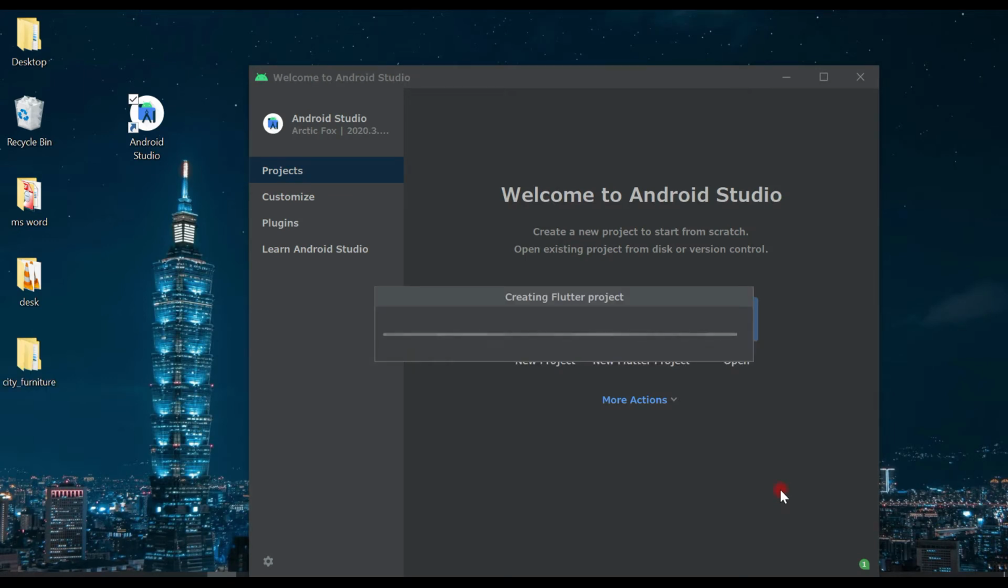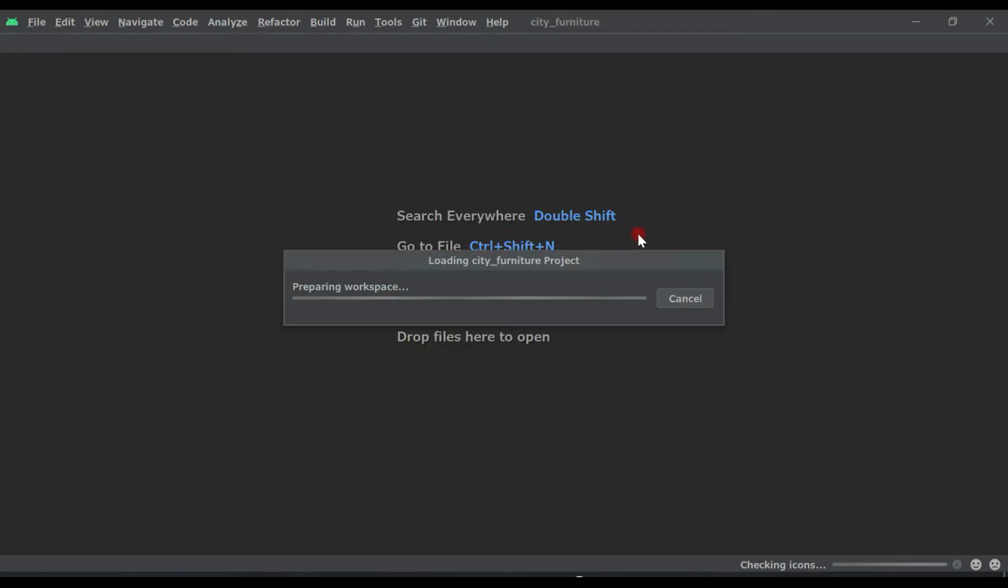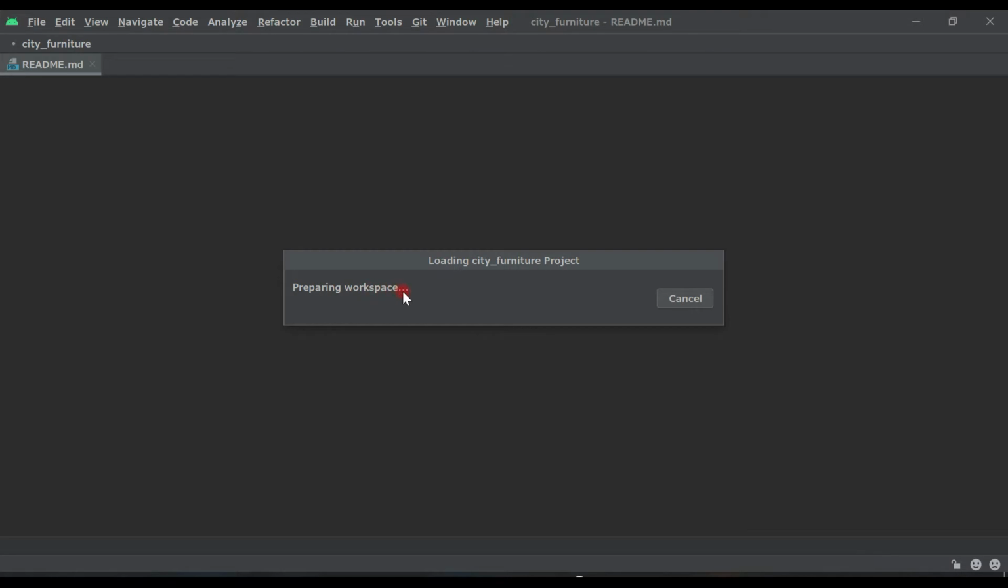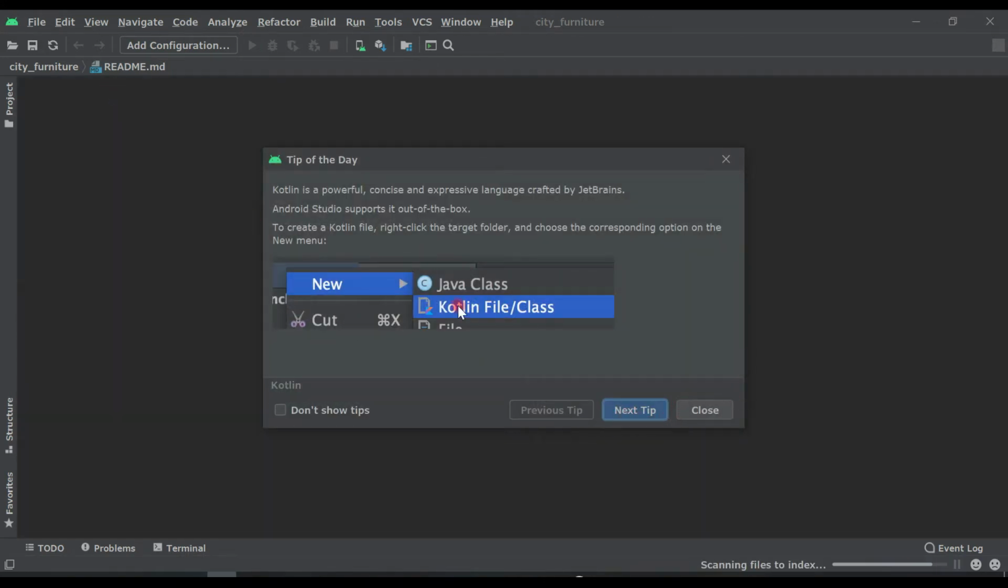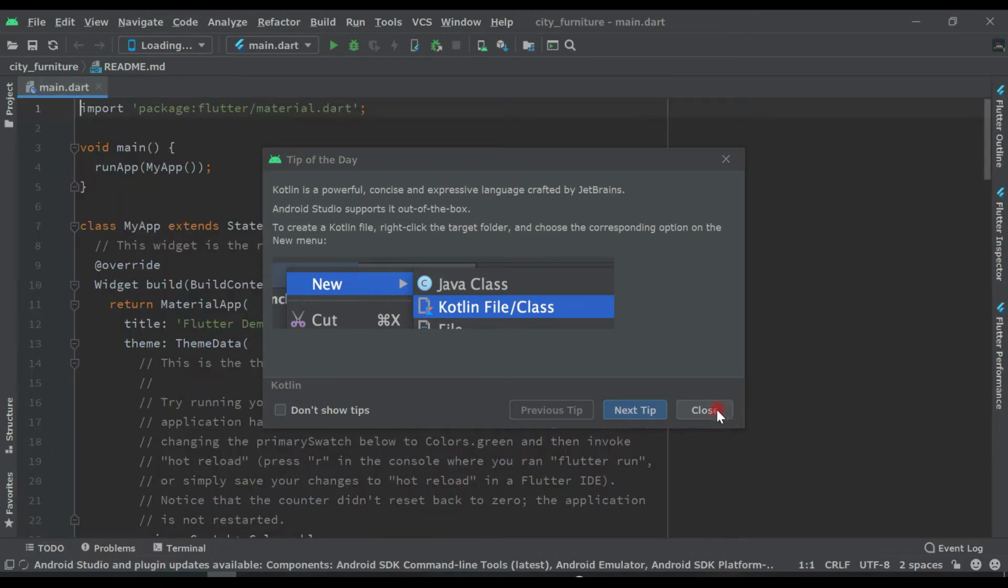Now it's creating the Flutter project. It takes a few seconds, we have to wait. Now as you can see, it's preparing the workspace for us. So now you will see this readme here, so just close it and close these tips also. It's showing you tips on how to use all these things, so close it. We don't need this.